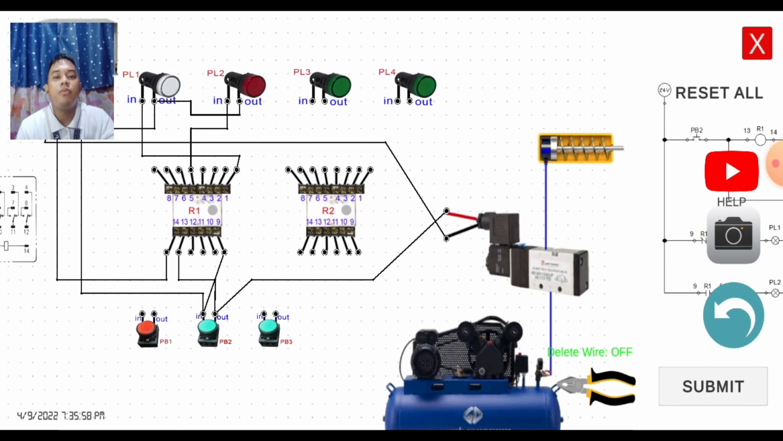So we will click now the submit button. Pass means our connection is correct. If you press PB2, this solenoid valve will activate, hence the high pressure air from our compressor will be able to flow through this solenoid valve, then to our pneumatic cylinder here. Hence, this pneumatic cylinder will extend. However, if you release PB2, it will deactivate this solenoid valve. Hence, the high pressure from the compressor will not be able to flow to the pneumatic cylinder.